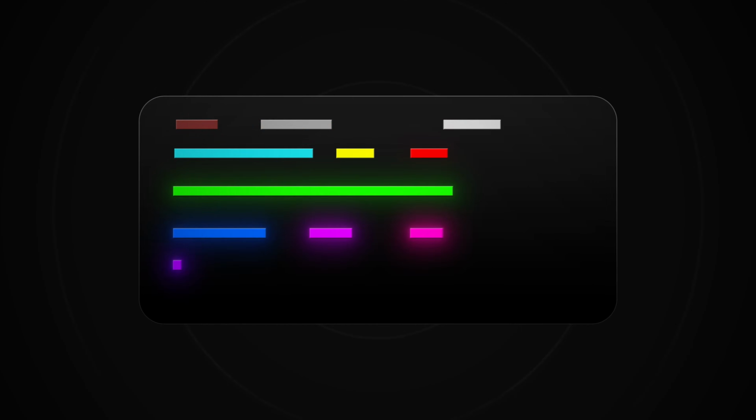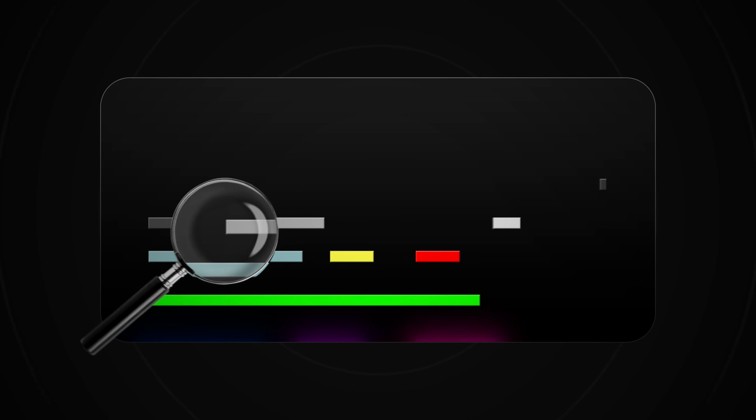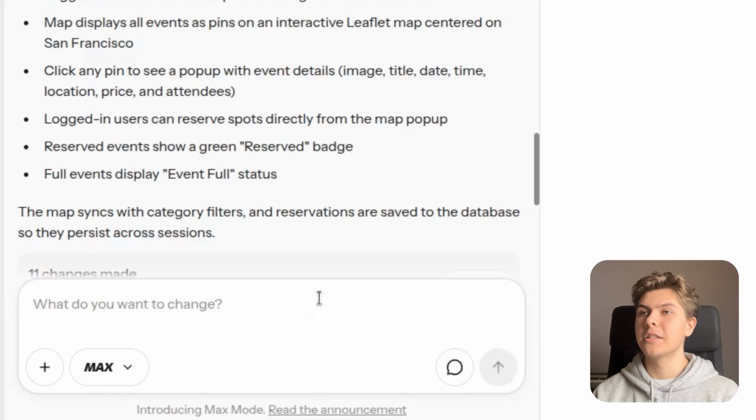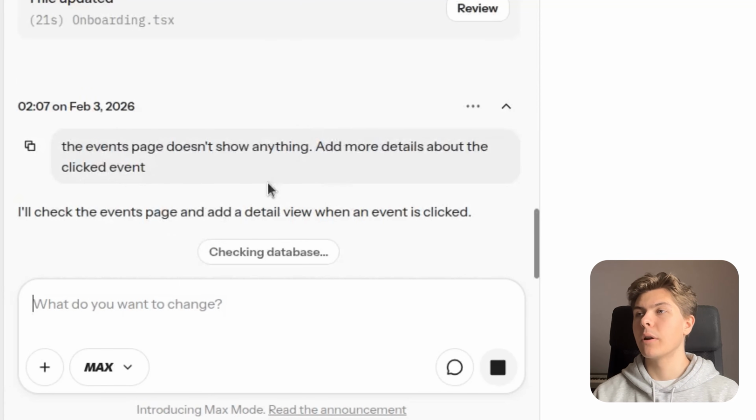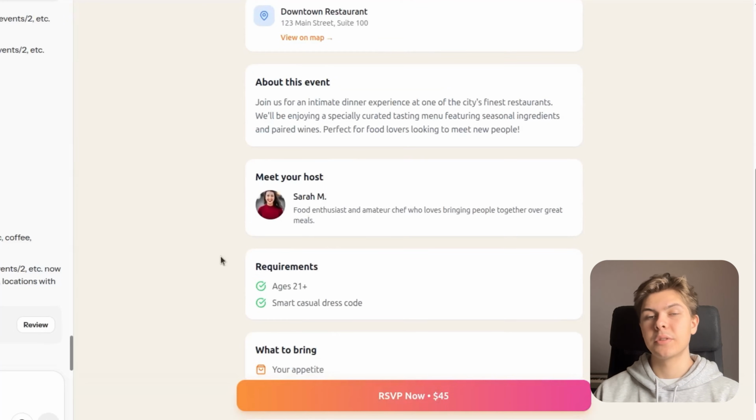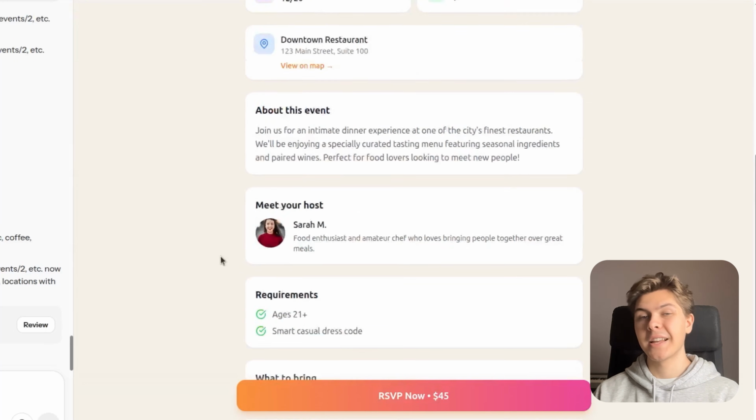So in normal software development, I'd have to dig into the code and hunt for where the code was breaking, which is very time consuming and honestly incredibly difficult, but not with Mocha. So let me just say the event details page doesn't show anything. And then Mocha will go into the code, find the mistake and fix it, while I just sit back and watch. And it does this in minutes. Perfect. So the event details page now works exactly as expected.